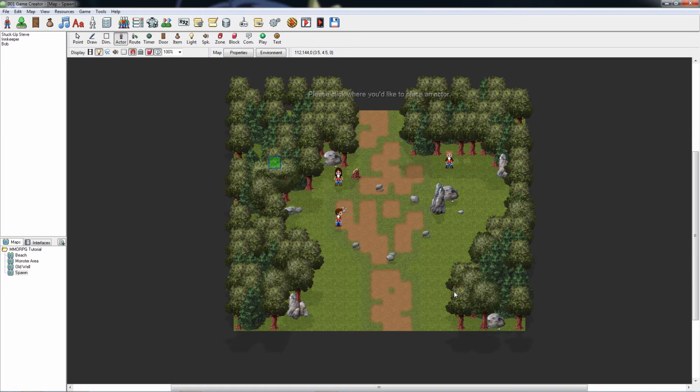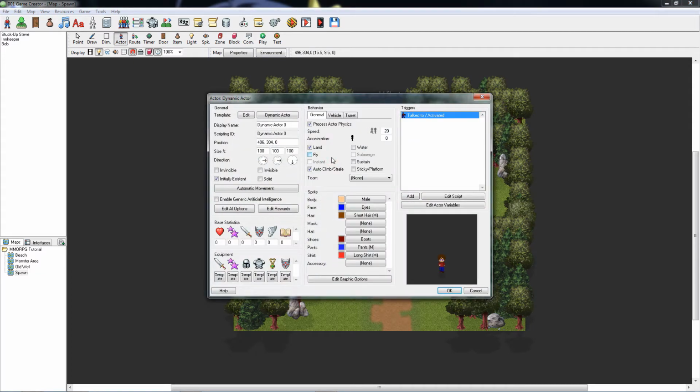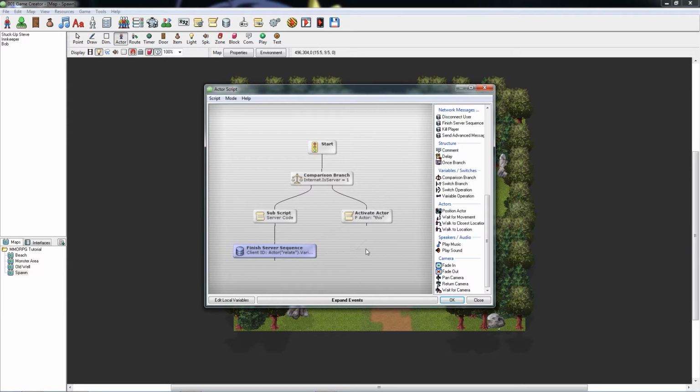The second type of actor we're going to look at is a dynamic server actor. Place another actor on the spawn map, this time selecting the NPC Actors folder and clicking on the Dynamic Actor template. Like before, feel free to customize the name and appearance of your new actor, and then double-click on the Talk To/activated trigger to open the script editor. Here, you will see that some scripting is already present. This is the base script for dynamic server actors.